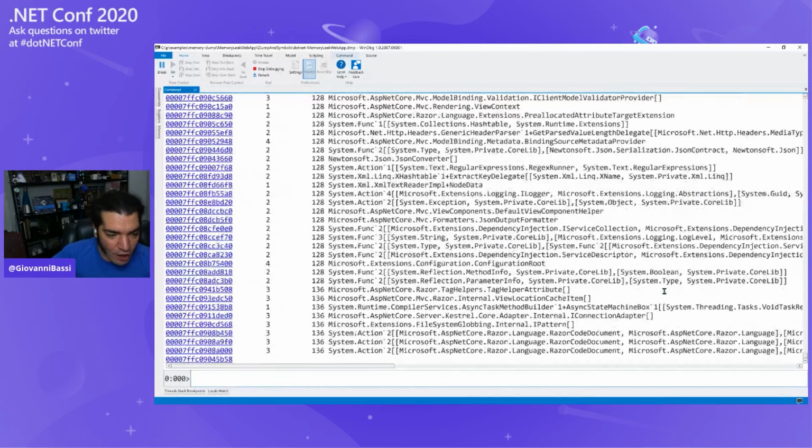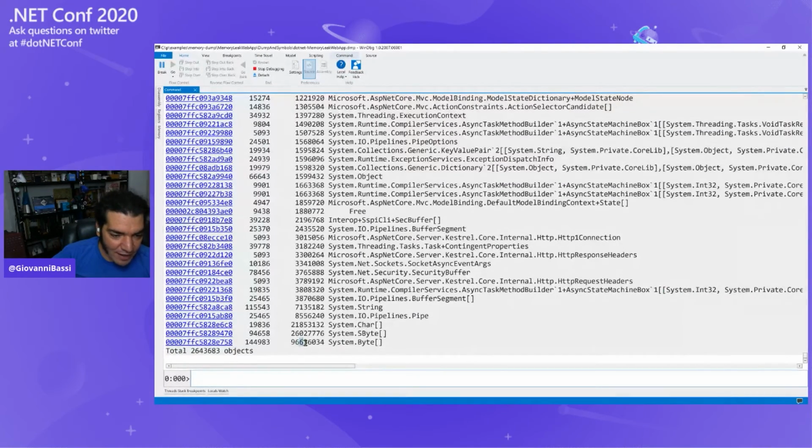So we can see we have a lot of memory. We have 96 megabytes going on arrays of bytes, and we have 144,000 arrays of bytes in memory. That's a lot. I will not click on this, because if I click on it, this is going to run forever. So I'm just going to copy the command and paste it here.